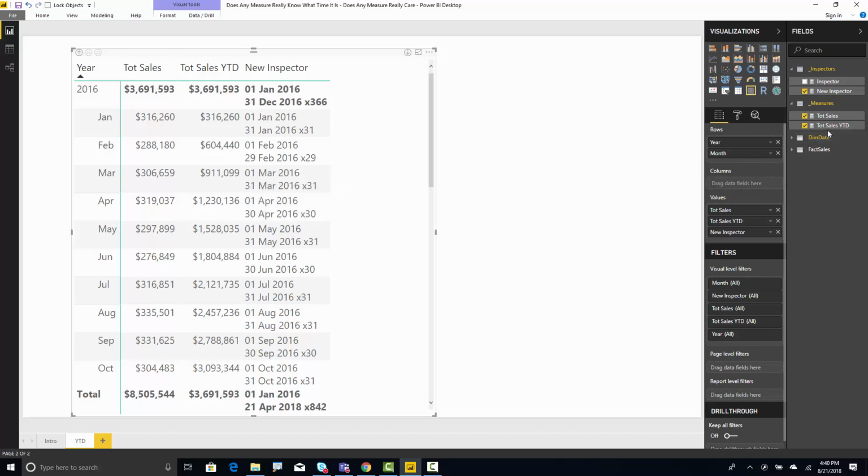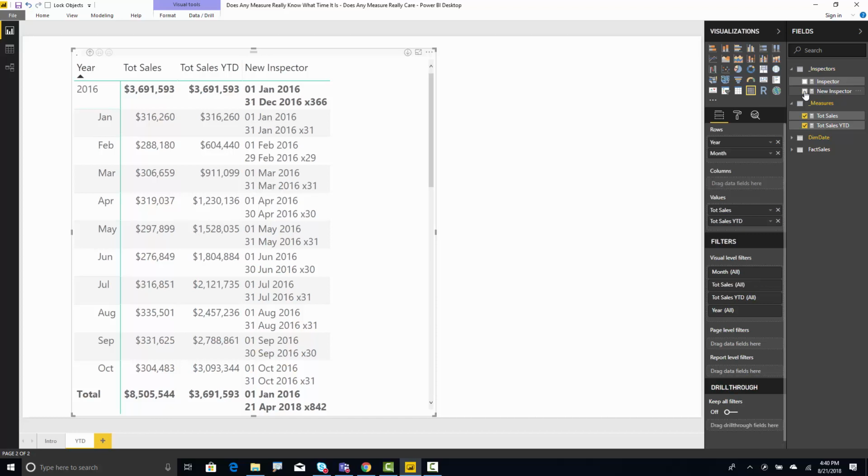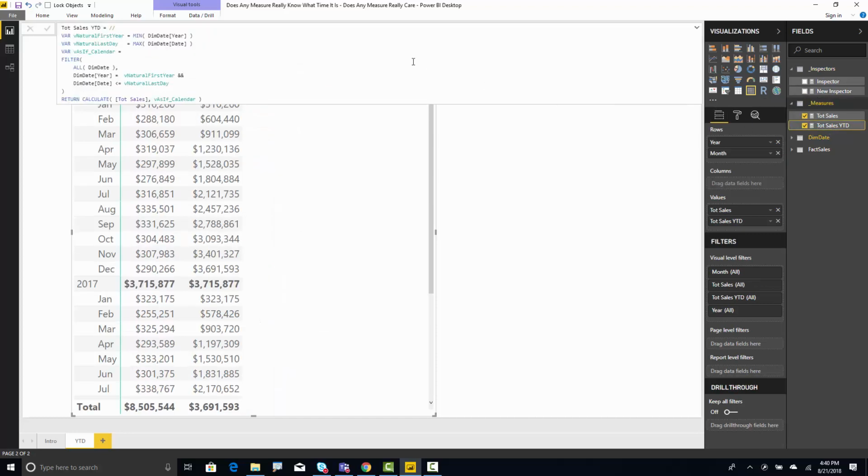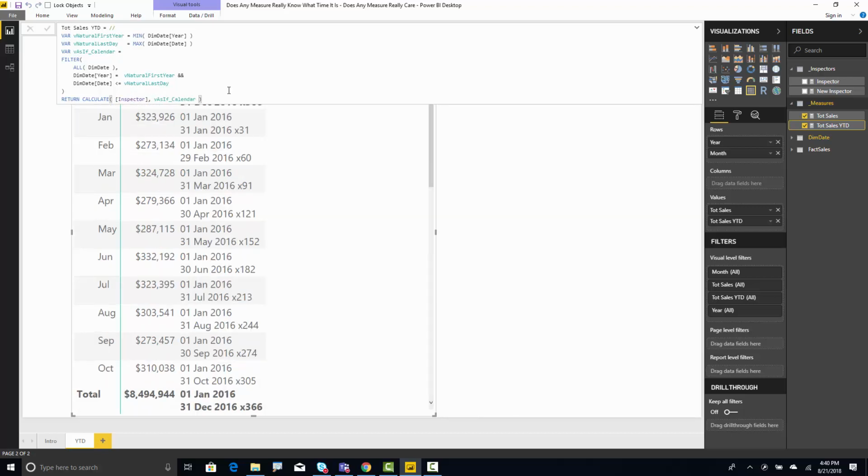But if I now go over to my total sales YTD, let me turn this off. Rather than getting the total sales as if we're looking at these days right here, we're going to get the inspector as if we're looking at those days right there. And there we go, just like that. So it should look pretty good.